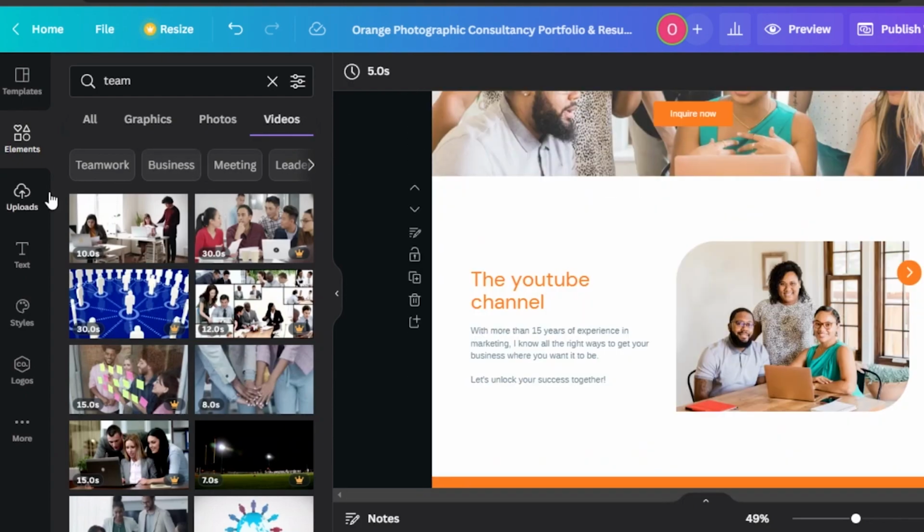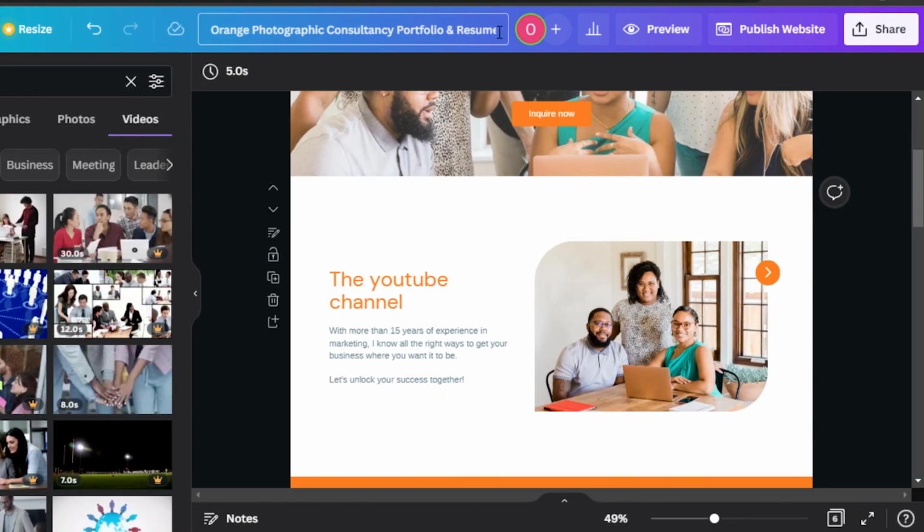If you are a complete beginner on Canva, you can see right here, this is our home option. You can give your website a name. So I'm just going to change the name for my document and I'm just going to call it website. Then we have preview option, publish website, and share. This is the publish option. Let's actually get a preview of the website that we created with Canva.